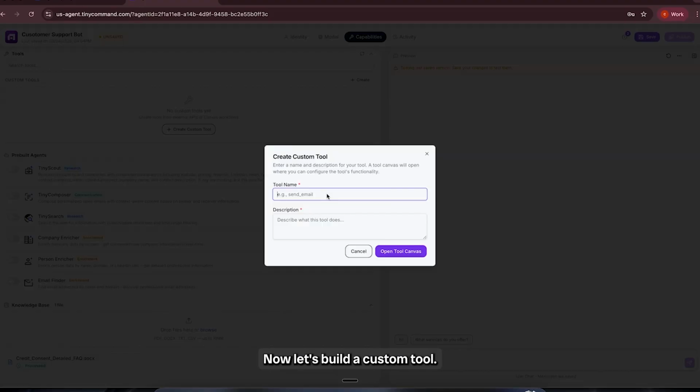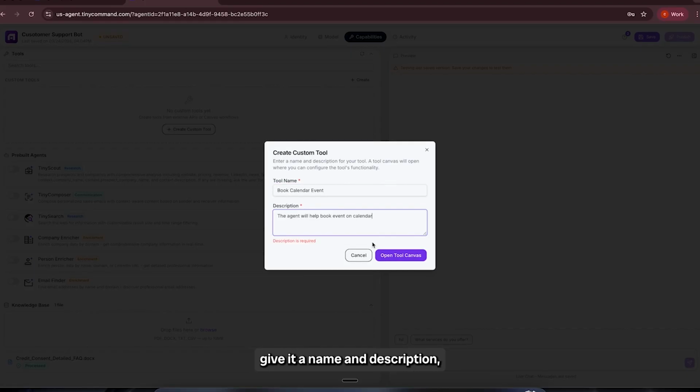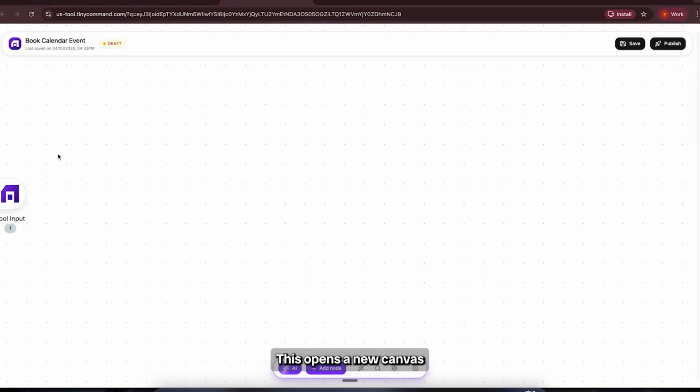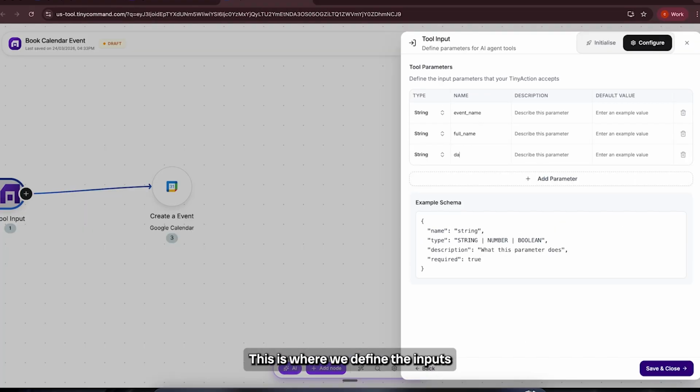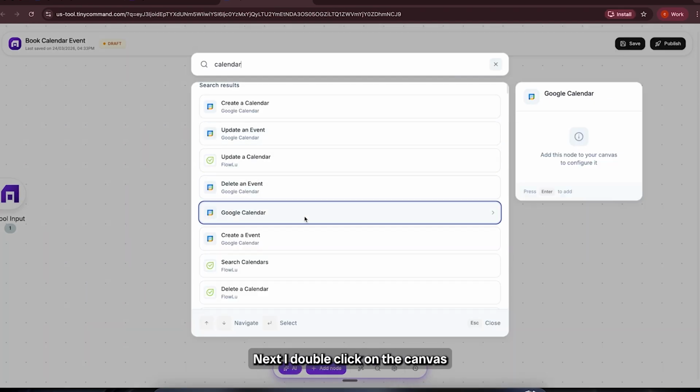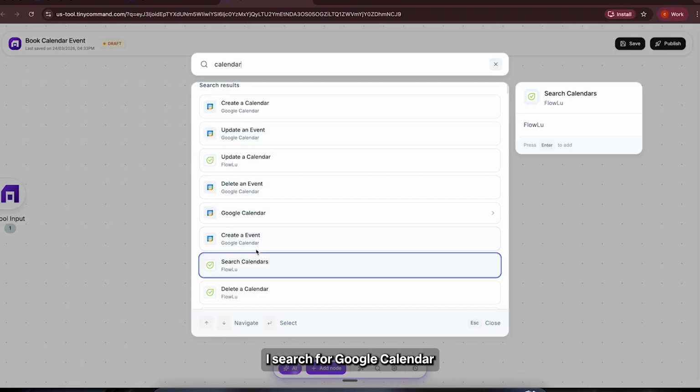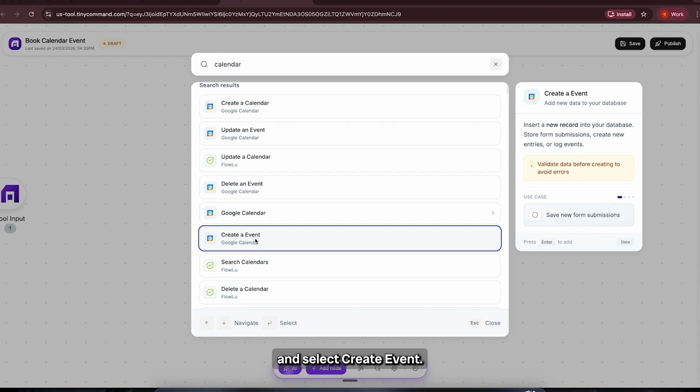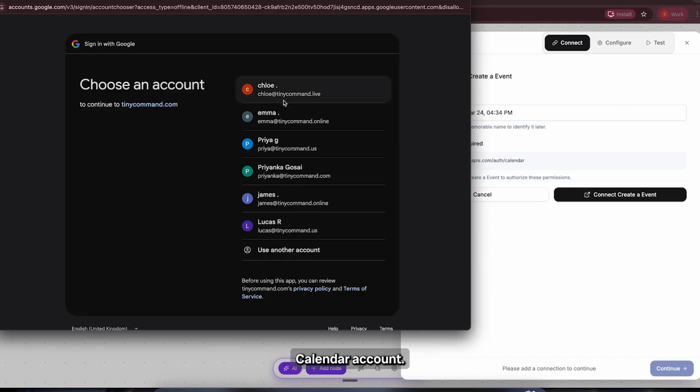Now let's build a custom tool. Let's say I want my agent to book calendar events for me. I click on Create Tool, give it a name and description, and then click on Open Tool Canvas. This opens a new canvas where we define the logic. You'll see a tool input node. This is where we define the inputs that the agent needs to provide. Next, I double-click on the canvas and add a node. I search for Google Calendar and select Create Event. Then I connect my Google Calendar account.